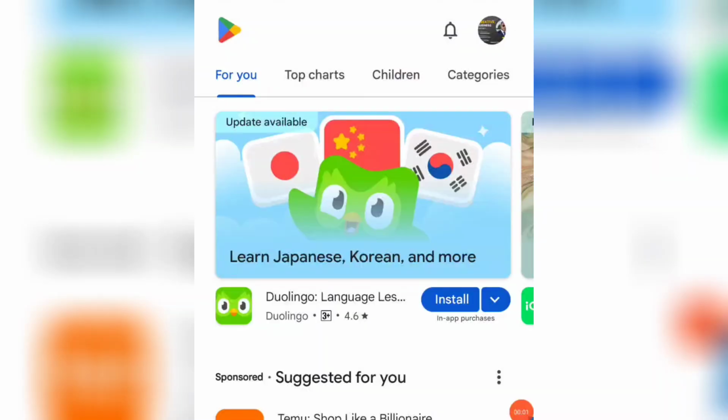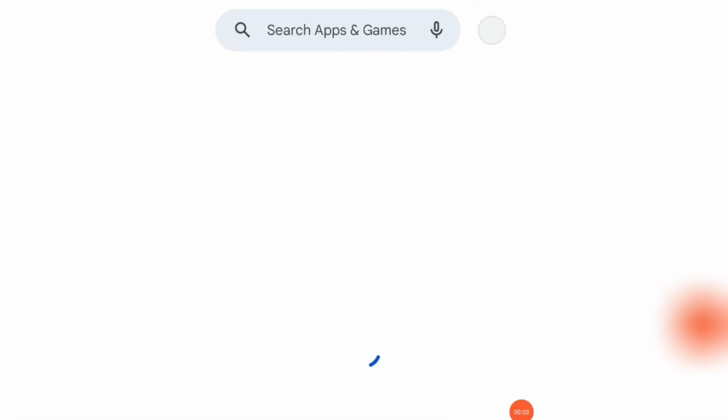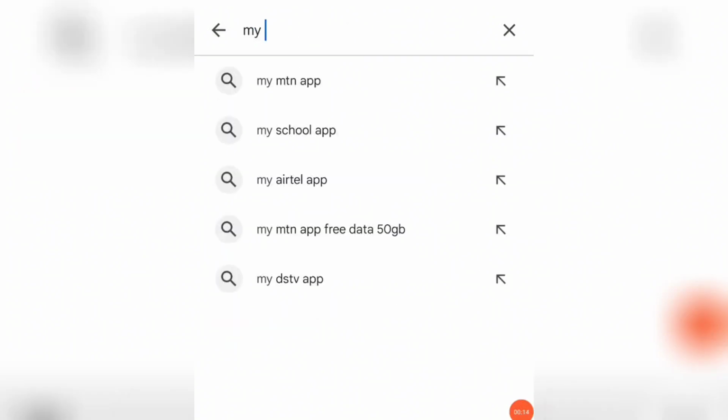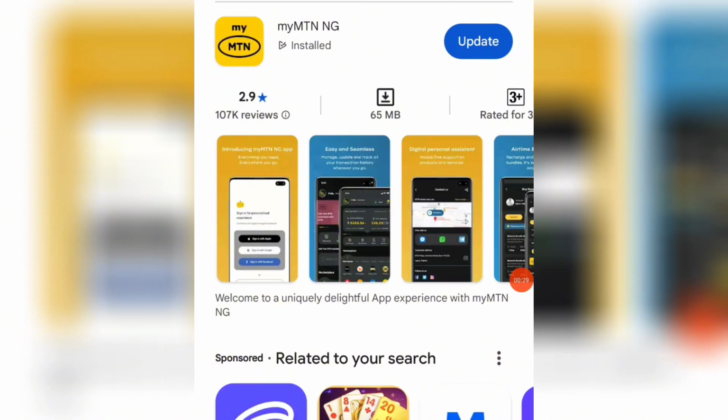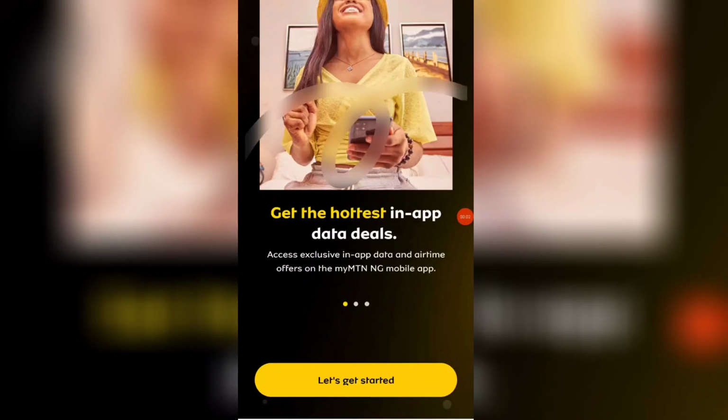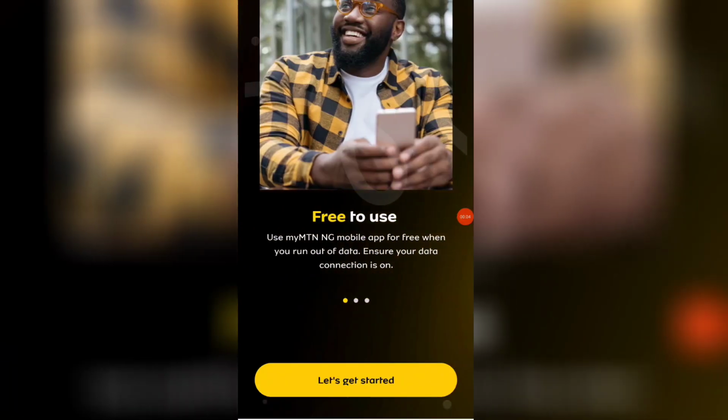So the first thing you need to do, go to your Google Play Store or your App Store, depending on the type of phone you are using, then type My MTN NG. It's going to bring up this app, so you're going to download this app to your phone. I've already downloaded it on my phone. After you have downloaded the app, click on open to bring it to this interface.